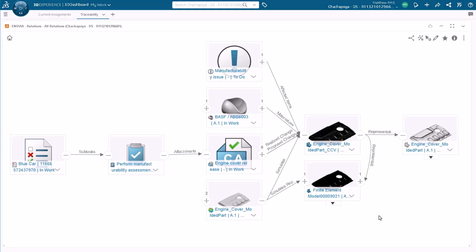I believe this is extremely exciting, and I hope you've enjoyed this small demonstration and peek into the world of 3D experience collaboration.